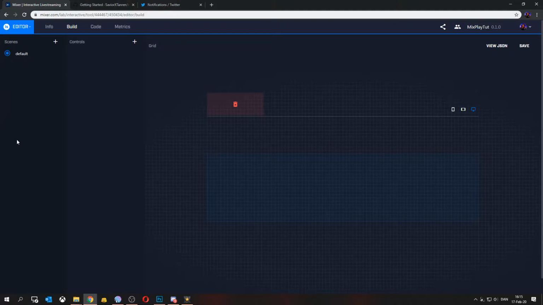Scenes is if you have multiple MixPlay scenes. It could be a scene that has all of your different social links. It could be a scene with funny sounds. And then you'll have your viewers navigate between those different scenes. We want to stick to default right now. Controls is the actual buttons, text, and all the stuff that is displayed on your actual board. And Grid is where you design the board for both mobile, for tablets, and for desktops.